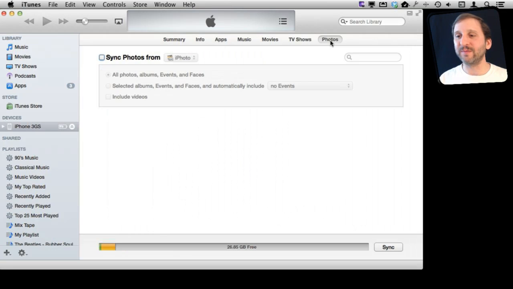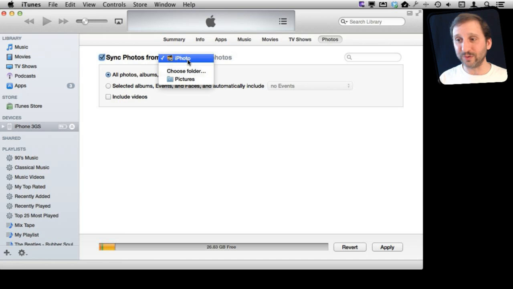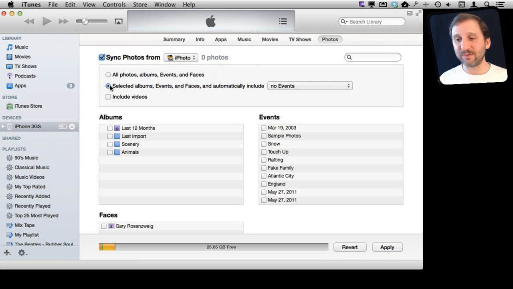So photos are interesting because you have different things you can sync photos from. iTunes doesn't handle photos, so it has to take photos from either iPhoto or from folders. So you choose which one you want to use, and most Mac users would choose iPhoto. And then you can do the same thing here. Choose everything or select, just like with music, albums, events, even faces.